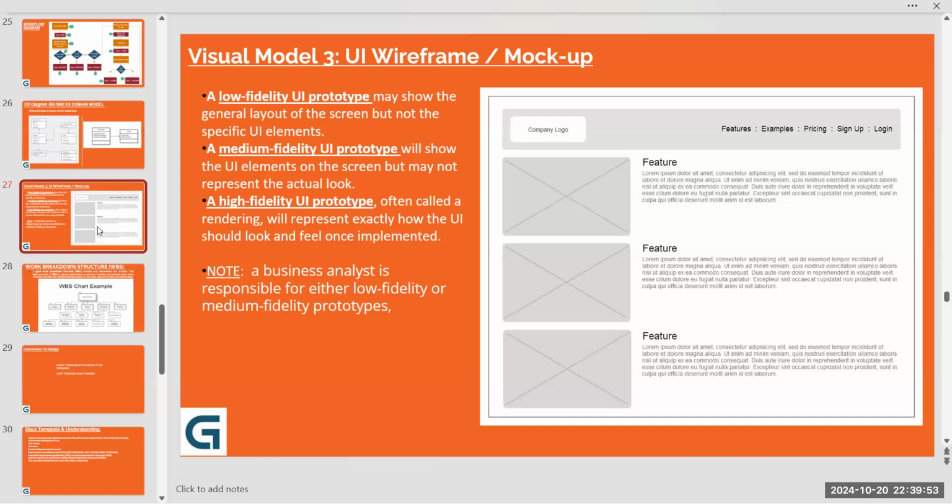Now go ahead with the medium fidelity UI prototype, please. A medium fidelity UI prototype will show the UI elements on the screen but may not represent the actual look. Yes, hold on. Now, this is also not the blueprint of your house, because the blueprint of your house is like the actual architecture that will be replicated.